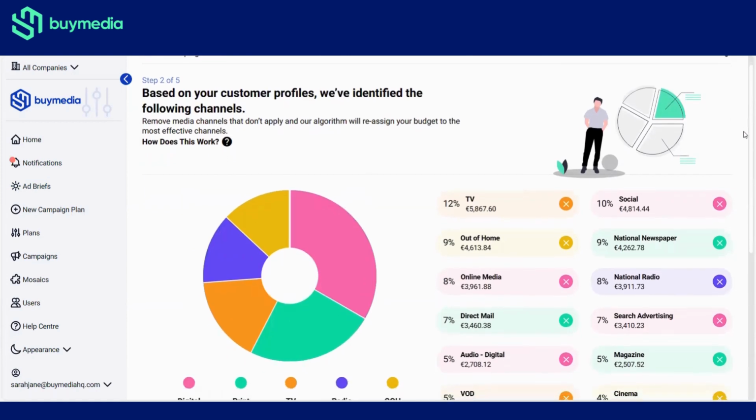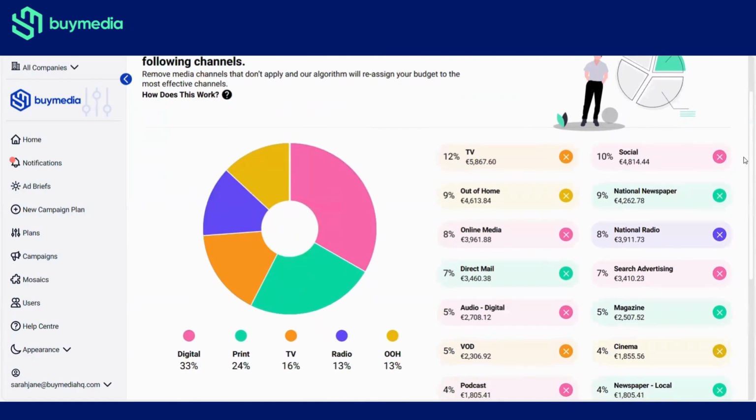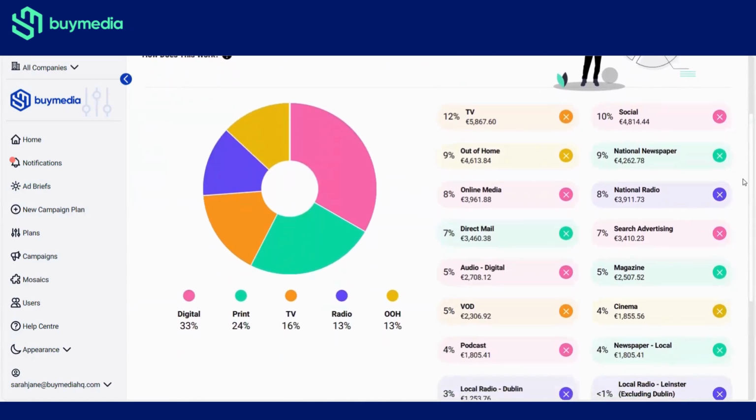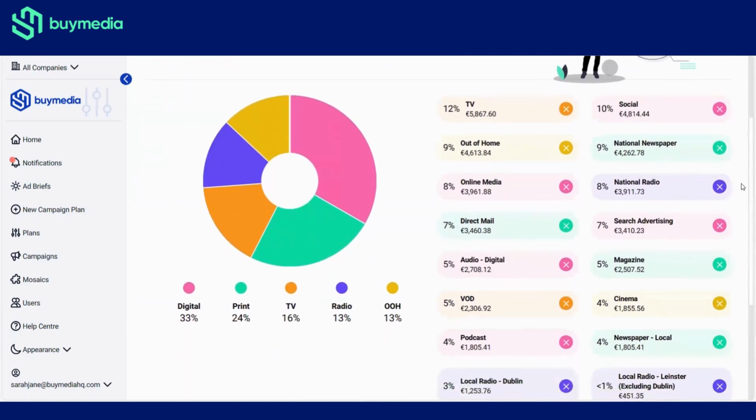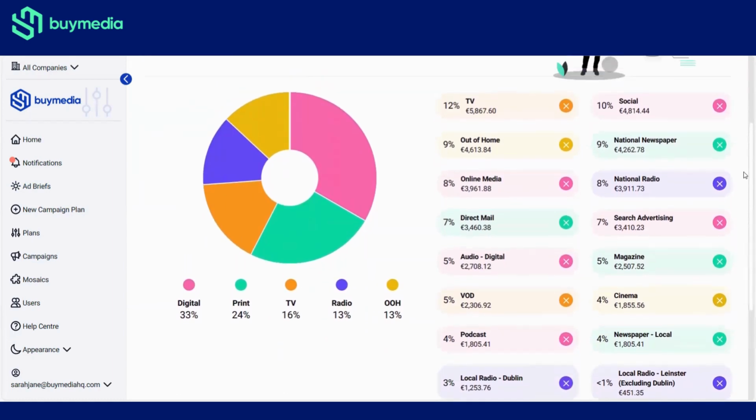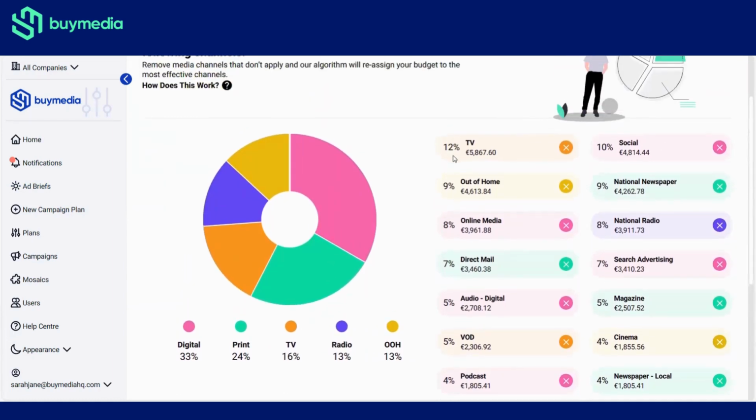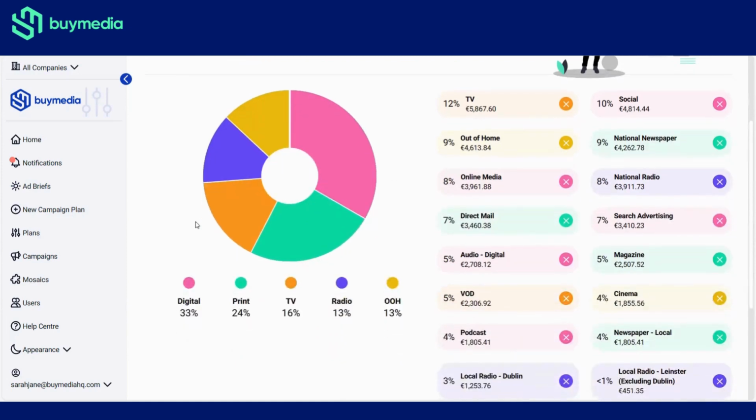So this next section gives you about 16 to 18 different media channels, and it also breaks them down into what type of channel they are. So you can see here that the most popular is TV. So 12% should be spent on TV to reach this target audience. And you can see here over in the actual media channels titles, it's 33% should be spent on digital, 24% on print, etc., etc.